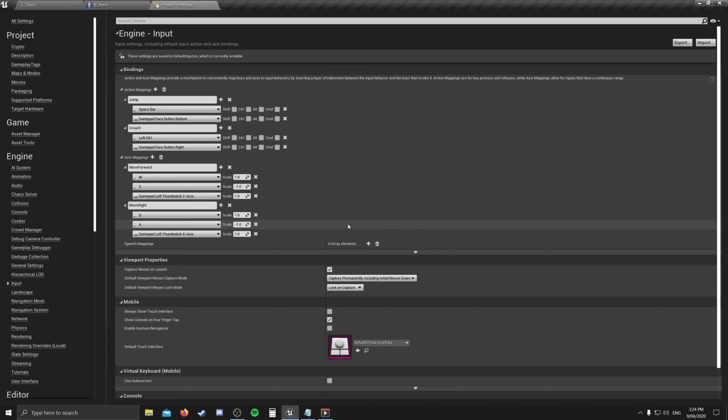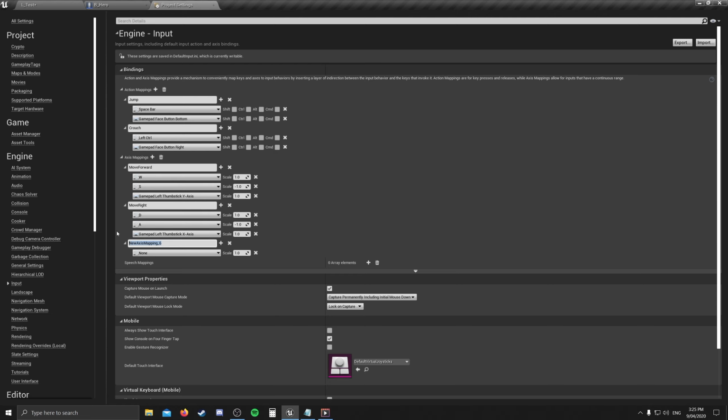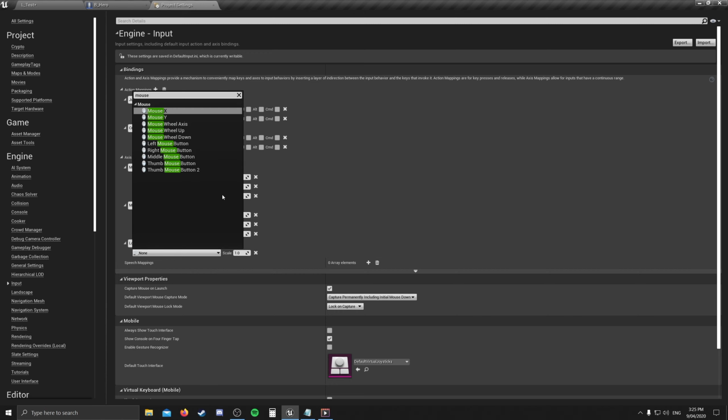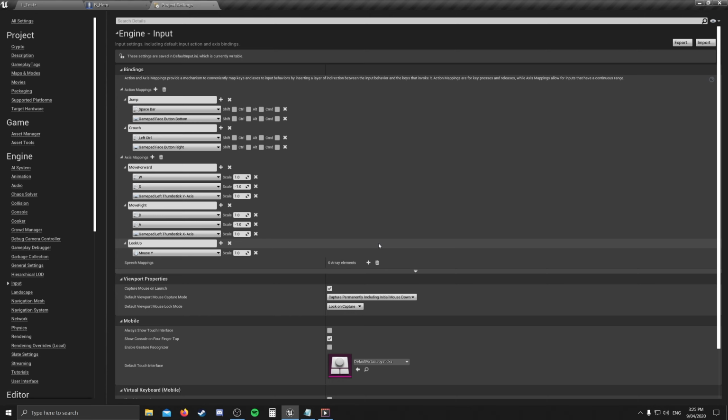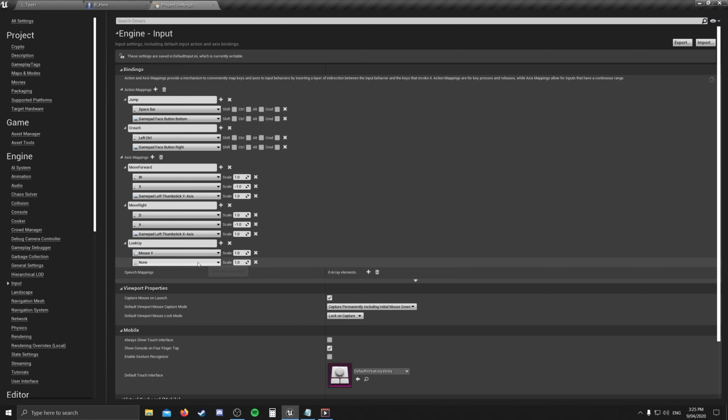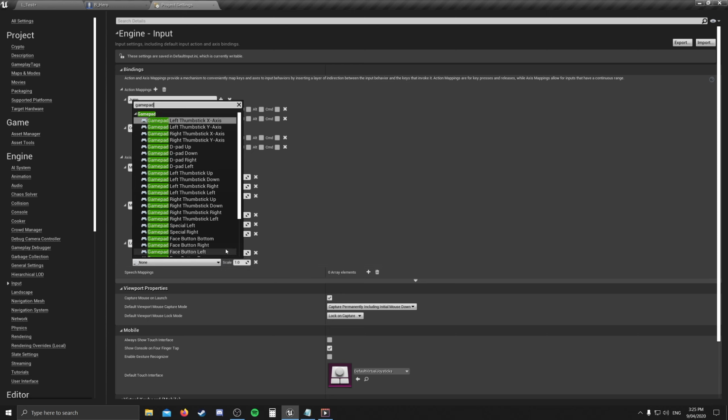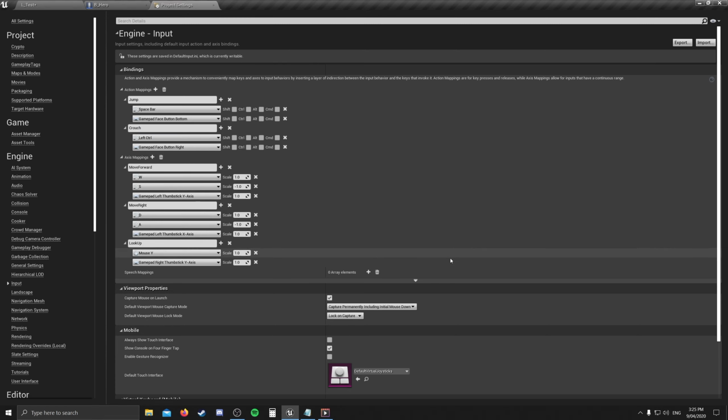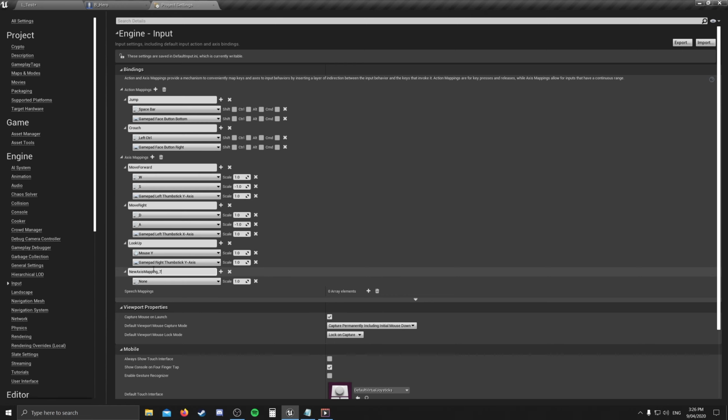Now we'll add our axis mappings for moving our camera. We're going to add a new axis mapping and call it look up. And this will be done with our mouse Y. And then we're going to add one for our gamepad. And this one is going to be our right thumbstick Y-axis. Disclaimer, we're going to come back and change our gamepad for camera, but I want to show you why we're changing it.